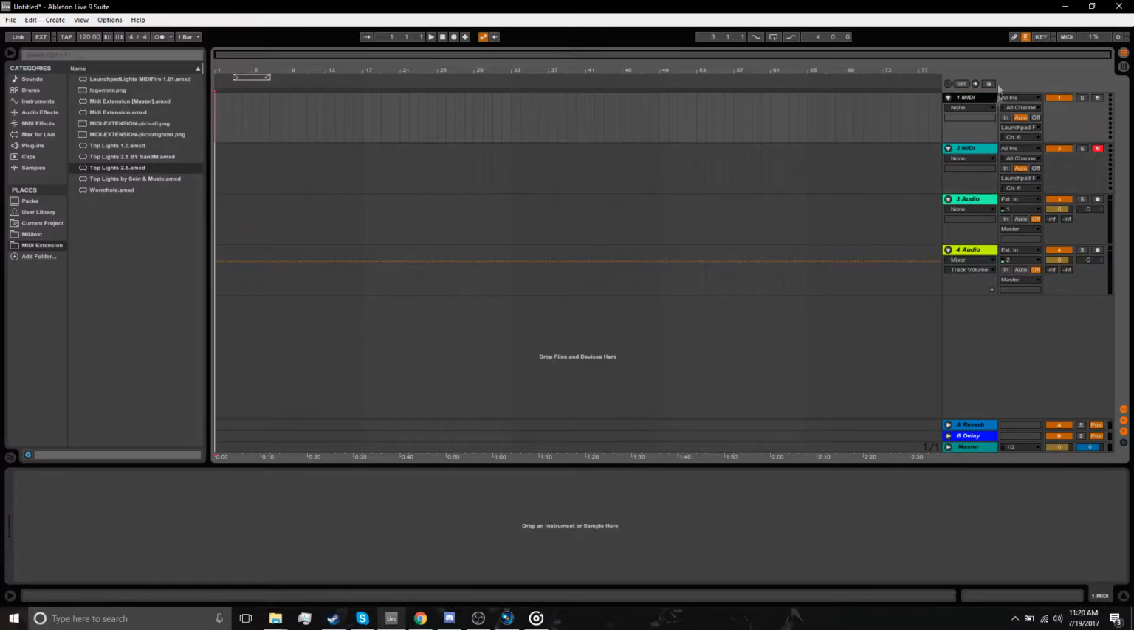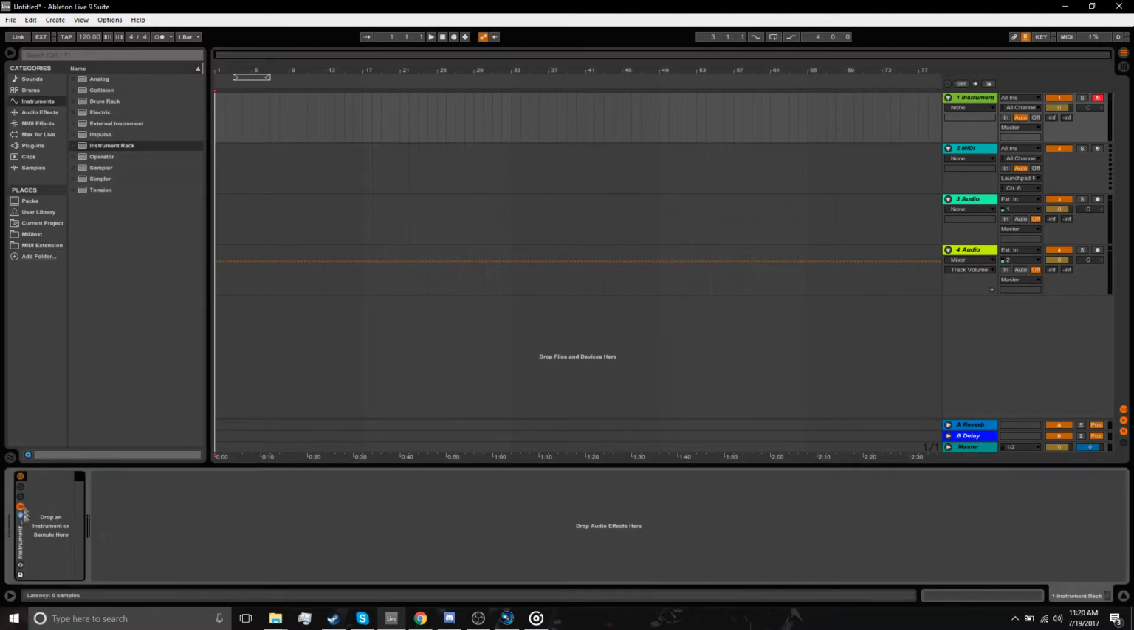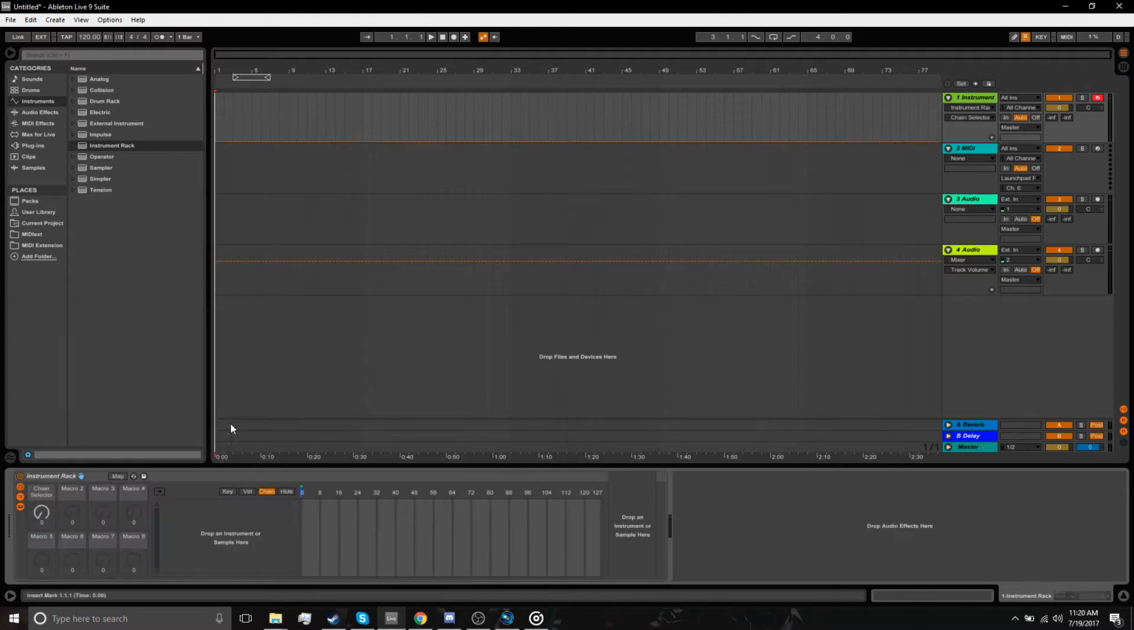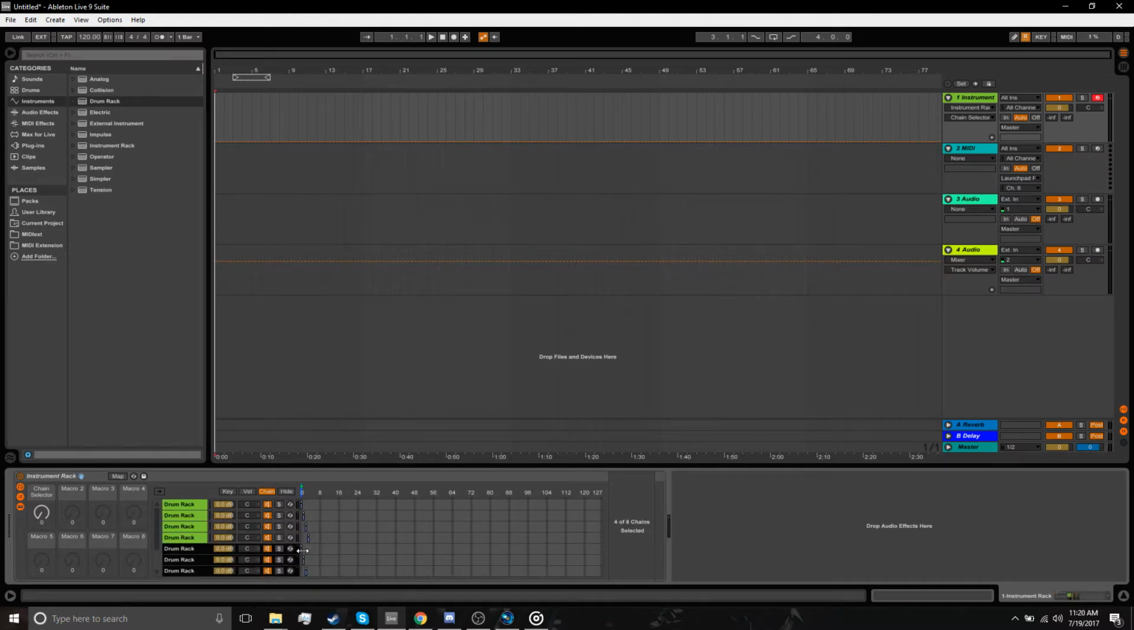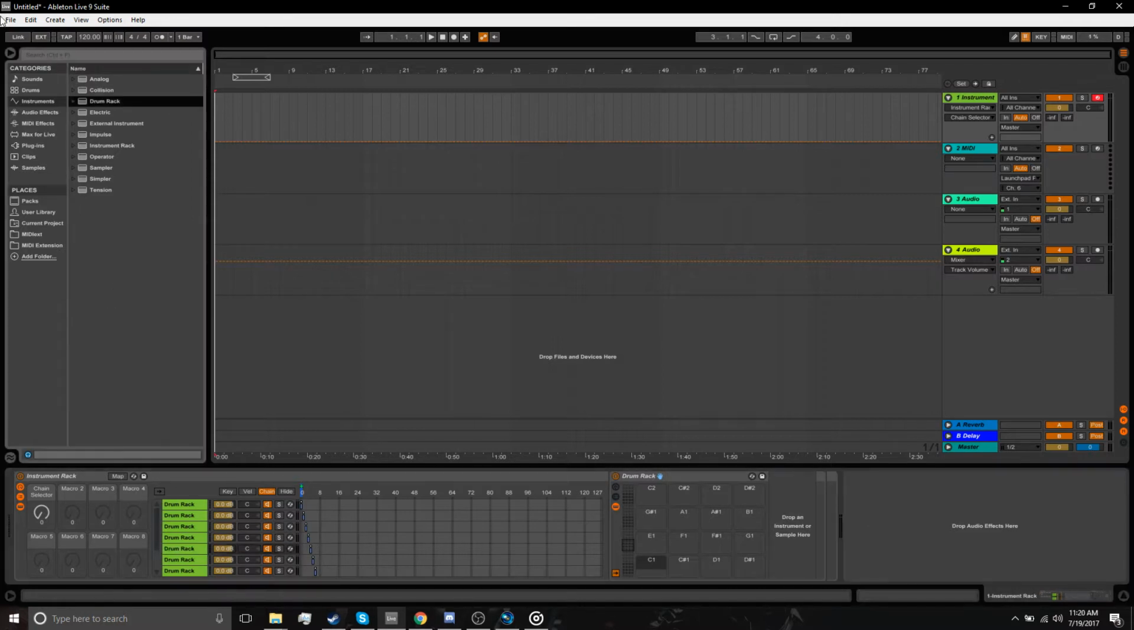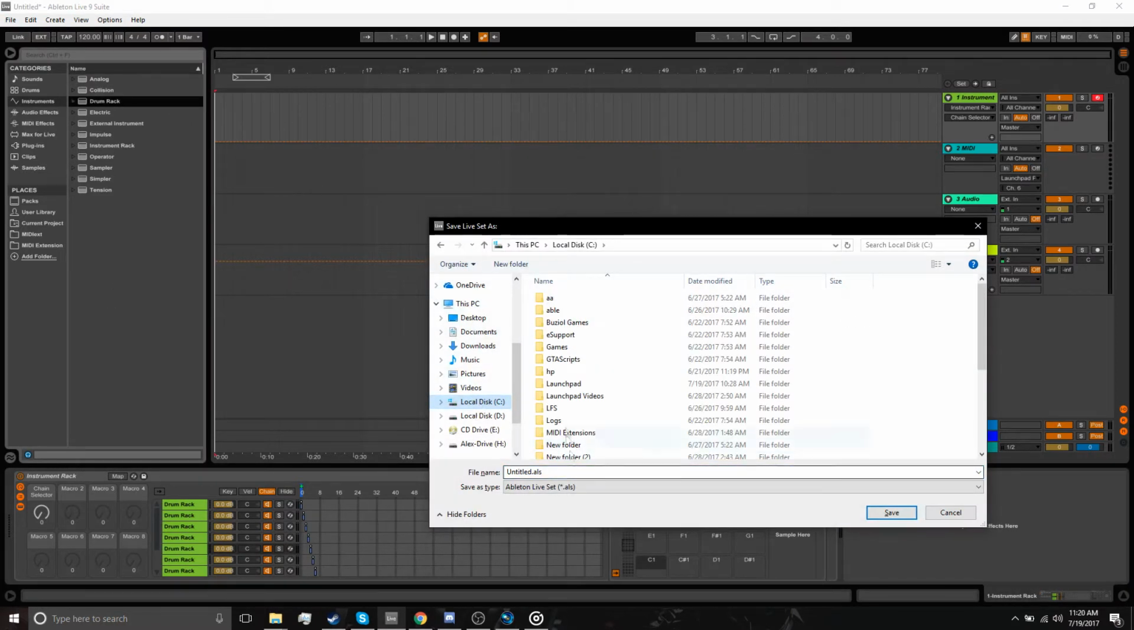Open a new Live session, go to the first MIDI on the right, click on it, then go to the instruments tab on the left, drag and drop the instrument rack onto the track. Then go here, right click and press map to macro 1, then add 8 drum racks and place them like this. Those will be your pages for the samples.